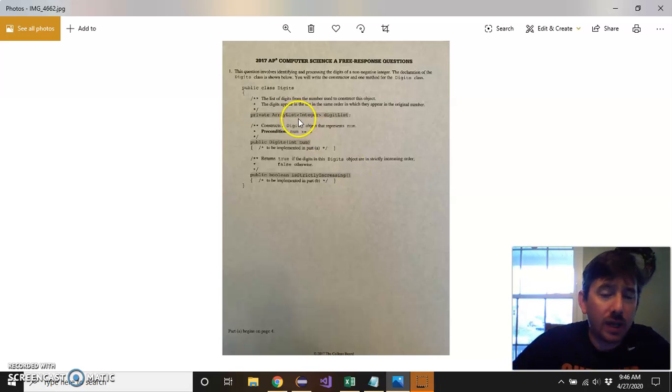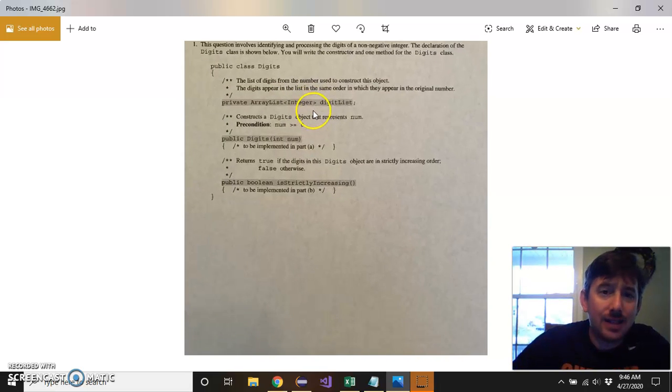So in number 1 we have a digits class. Digits class has one instance field. It's called digit list, and it is an array list of integer objects. We also have one constructor and one method. The constructor is what we're implementing in part A, assuming that's just going to initialize any and all instance fields and then give them whatever value is necessary.